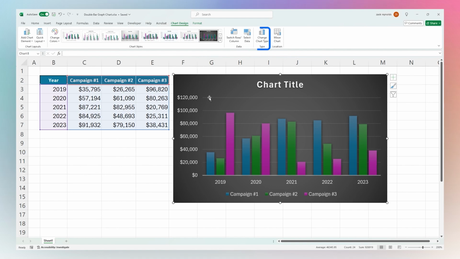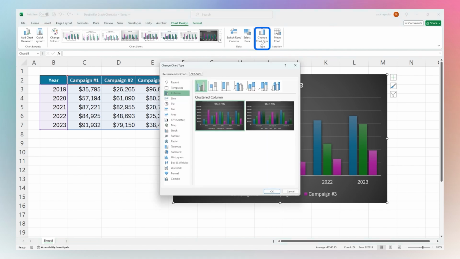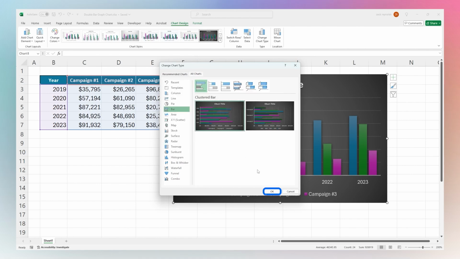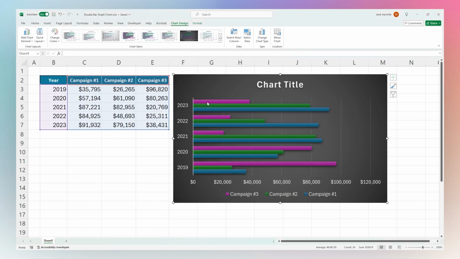Now, one thing you can do as well is you can change the chart type. And if you would rather go to a bar instead of a column format, then you can simply select the one you want here, and then we'll adjust that to a bar format instead of a column format. So you can use whichever one makes more sense in your data.